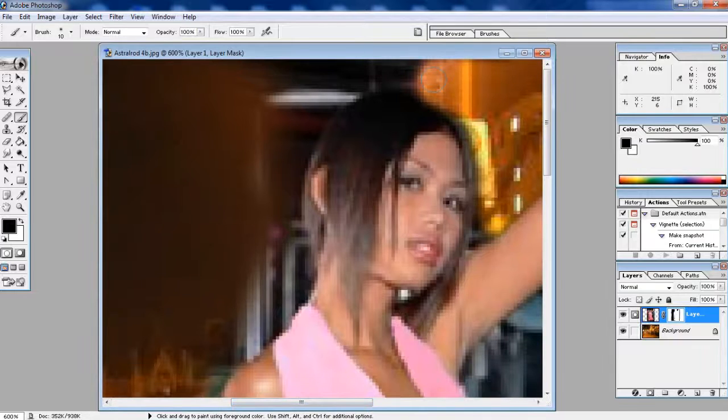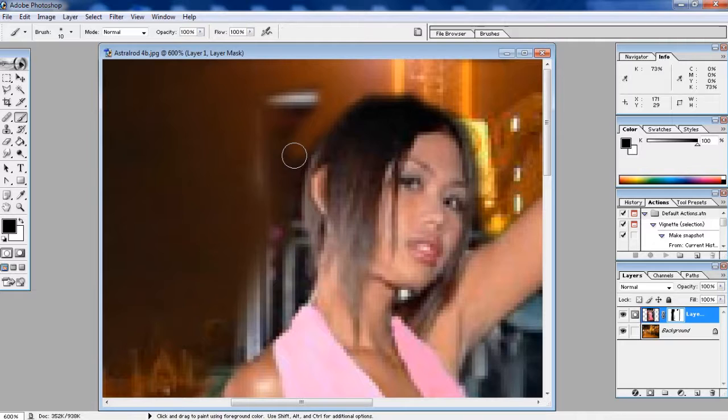And after you get a good outline of the main image for the foreground, you may want to turn on and off the background layer, so you can make sure that you got everything deleted or hidden that you don't want showing up in the foreground.